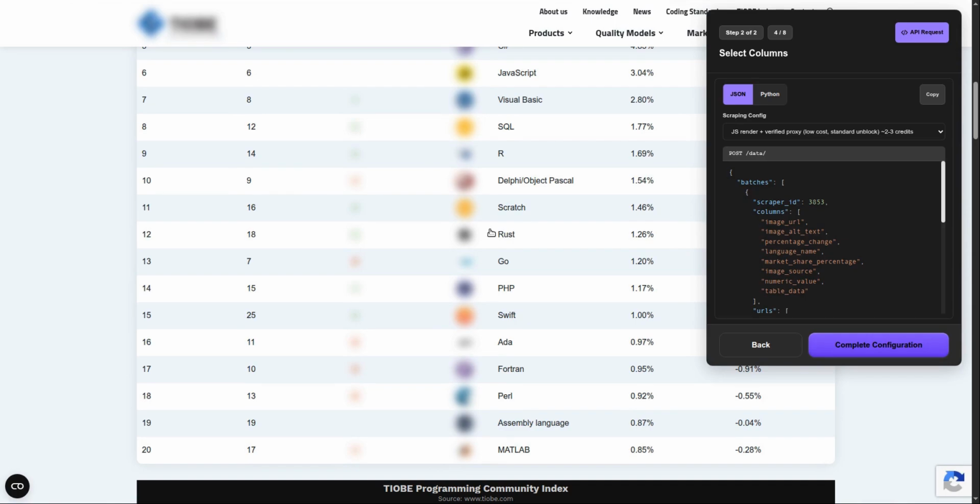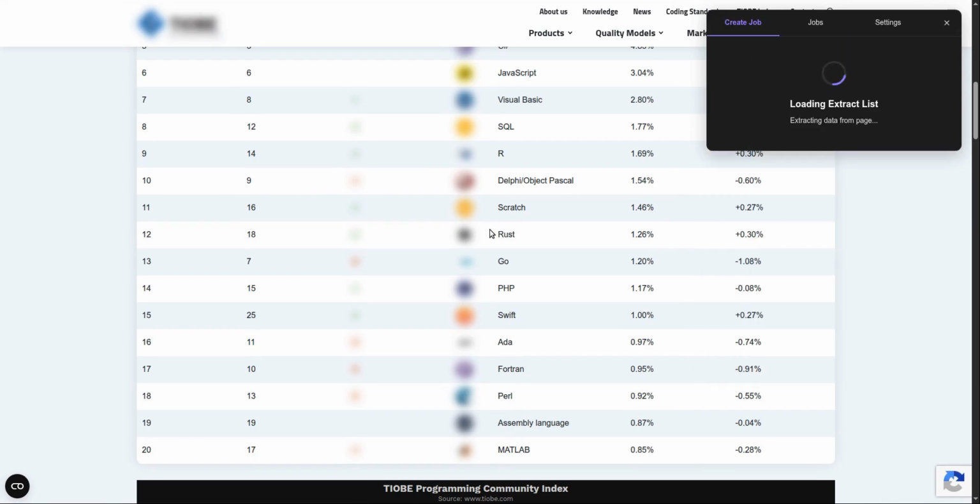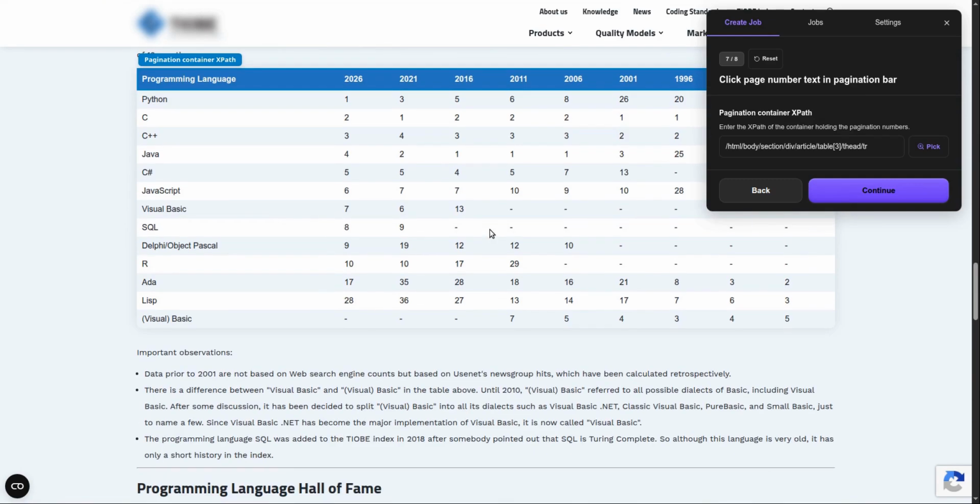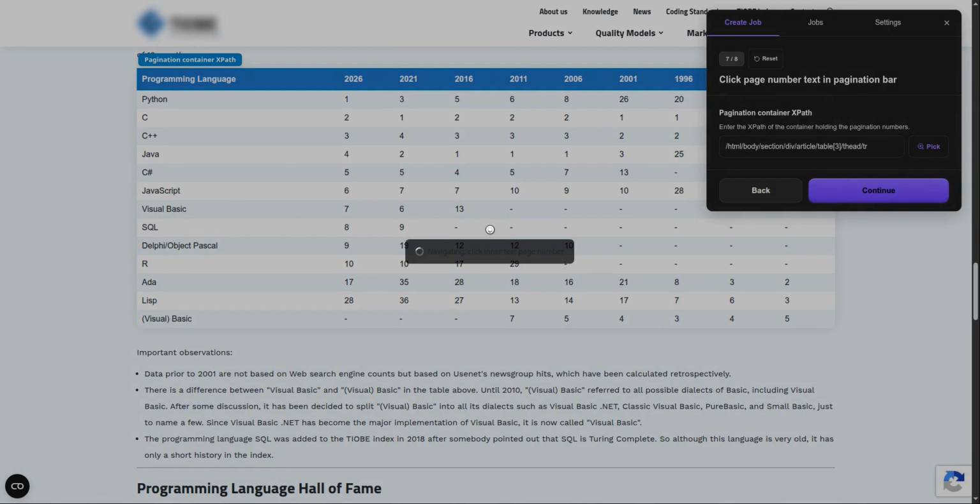Ready for any scale. Click Complete Configuration and use this scraper for a single export or millions of pages of programming language usage data. No results will be missed. Multi-page navigation is saved and will run automatically on every extraction to gather comprehensive programming language stats.